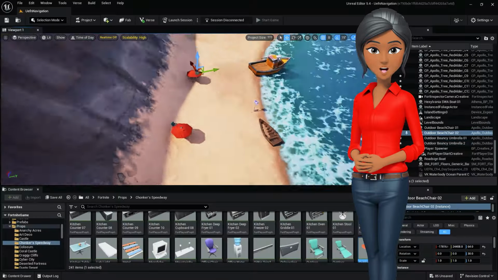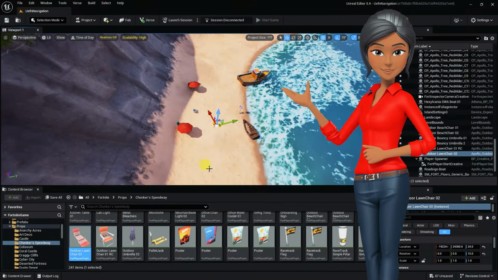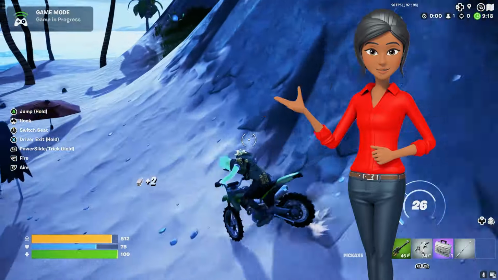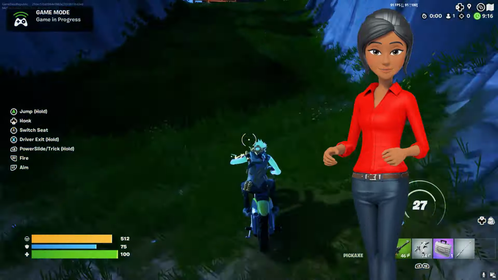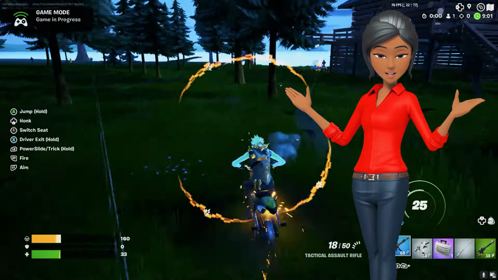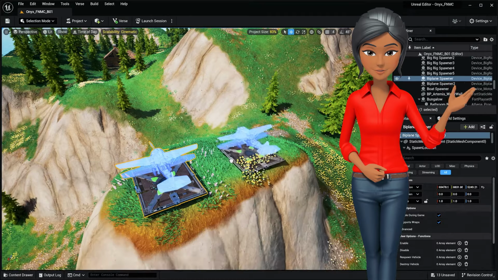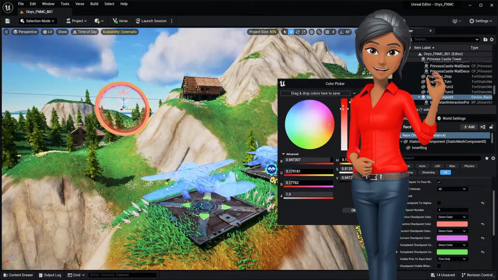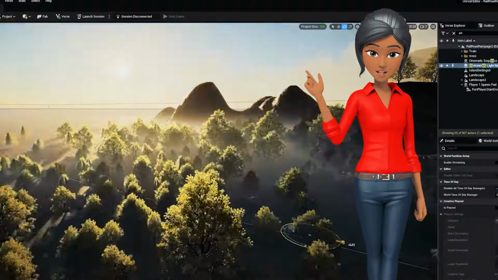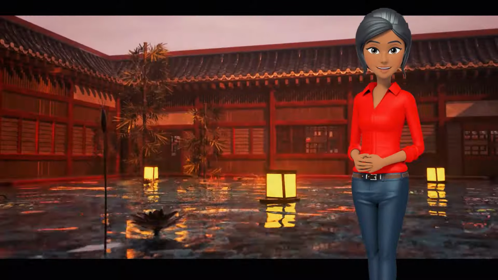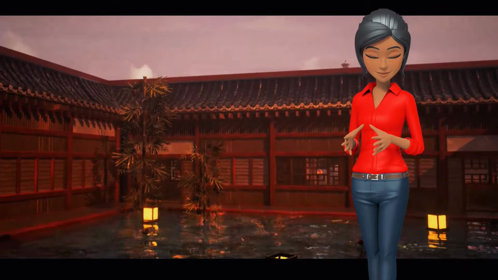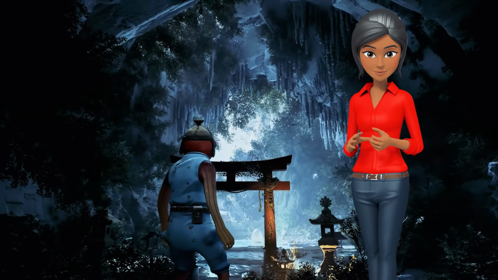Unreal Editor for Fortnite, or UEFN, is a powerful tool that empowers you to design and create captivating Fortnite experiences, which you can then publish and share with millions of players worldwide. UEFN offers an unparalleled level of creative freedom and is the best way to build unique game experiences, mechanics, and islands that go far beyond what's possible with the in-game Fortnite creative tools.